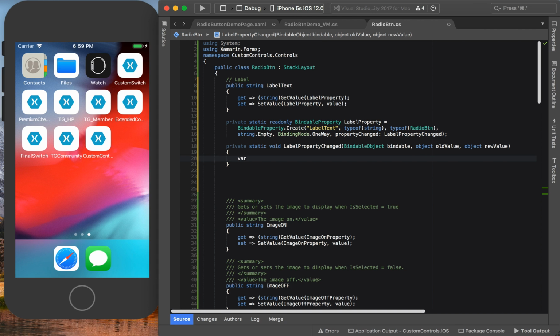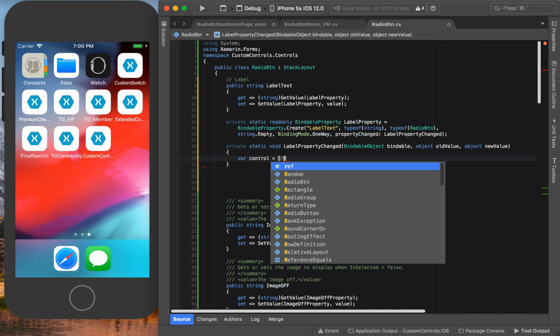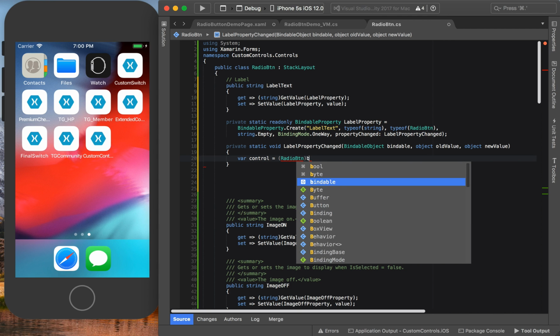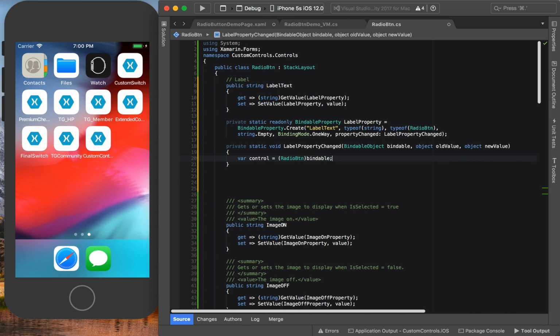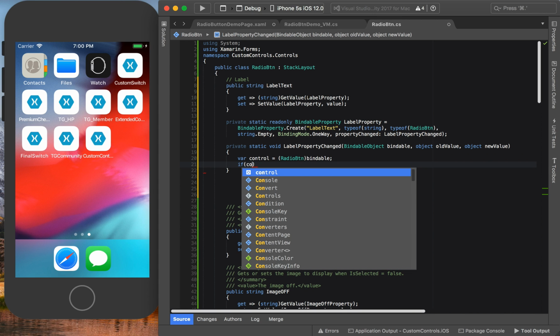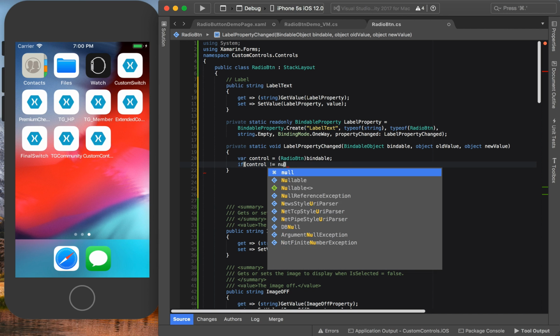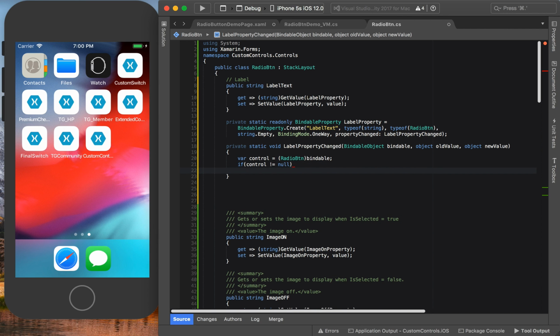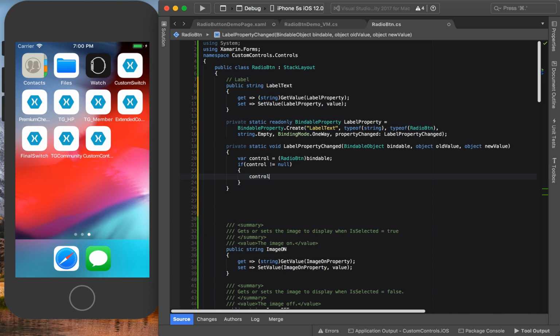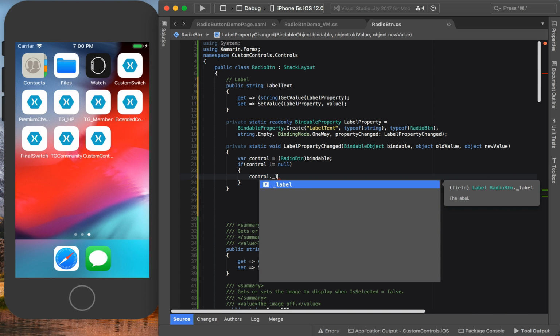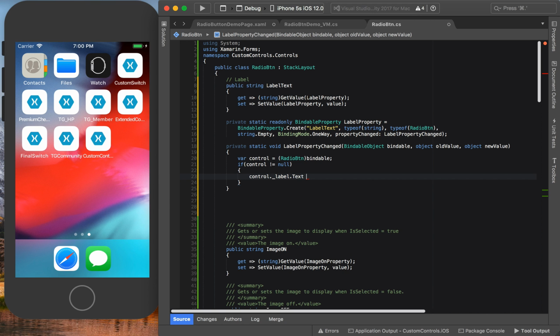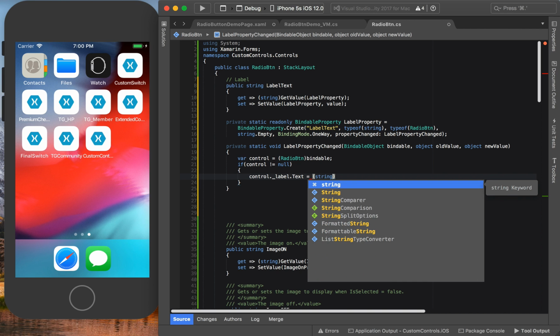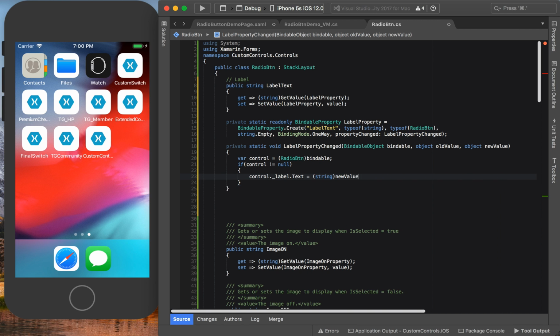Okay, so all we're doing here is declaring a control variable, and we are initializing it as radio button. If it is not null, we are saying control dot label dot text is equal to string new value. That's it, and then we're done.